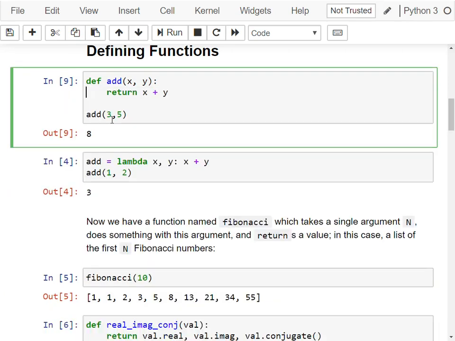At the end of the function, if the function returns a value, we have this statement return. Return basically returns a value to whoever is calling the function. This function returns x plus y. If the function doesn't return any value, that's still fine, but in this case, the function by default will return None. So this is one way to define functions in Python.